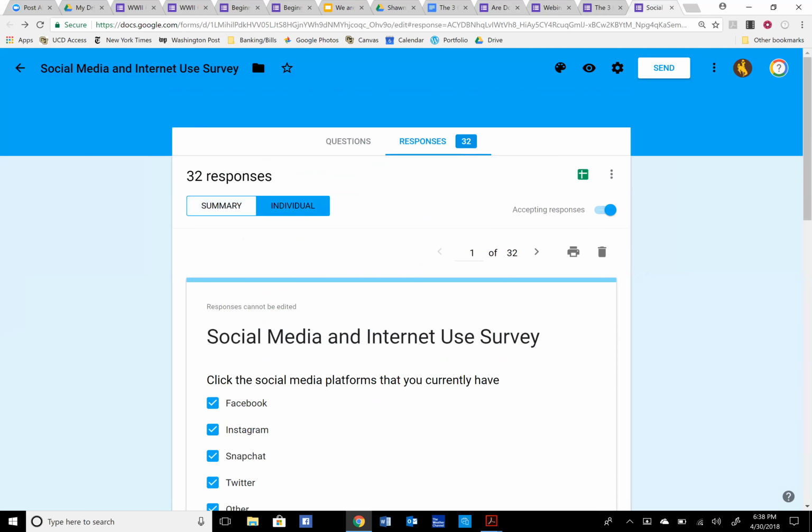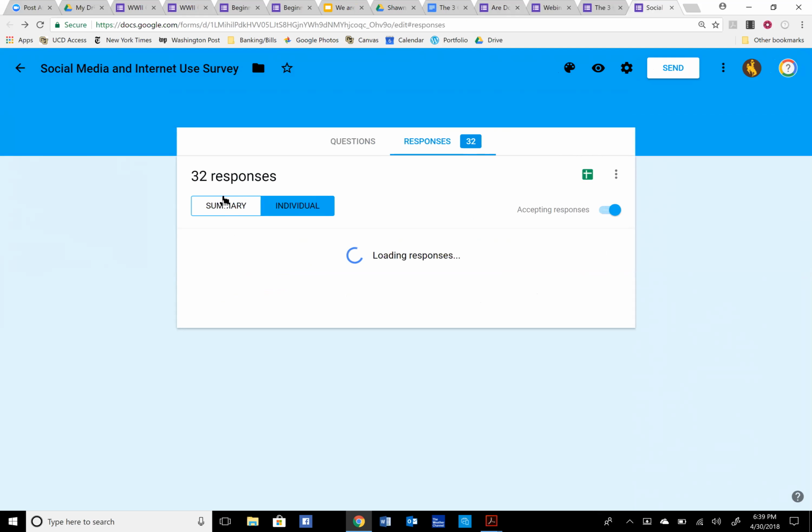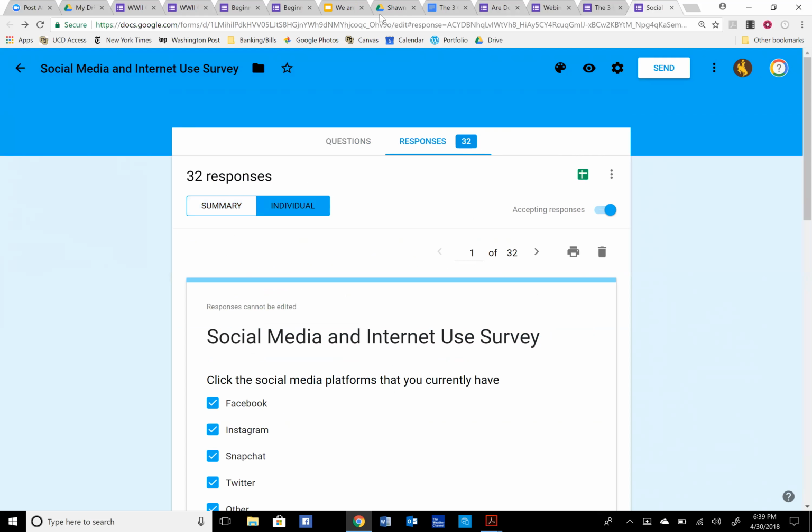And then individual, in this case it was anonymous, but if I had a quiz, I can actually see individual student names and give them grades and stuff like that. So it's pretty cool. When you get responses, you can navigate both summary mode and individual mode.